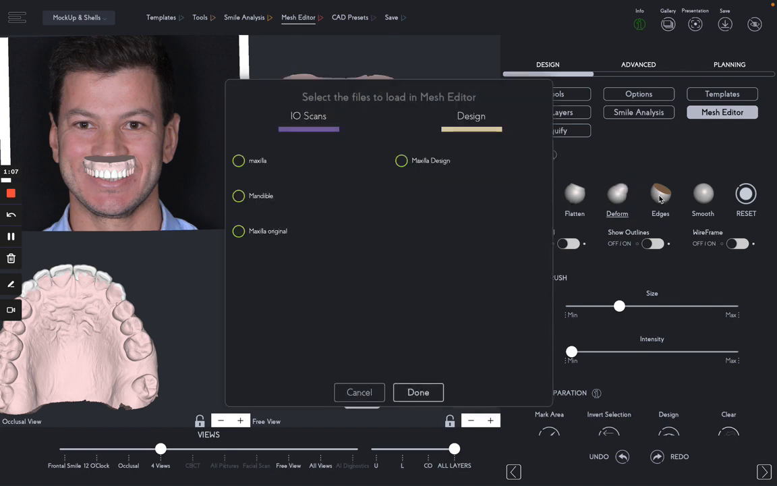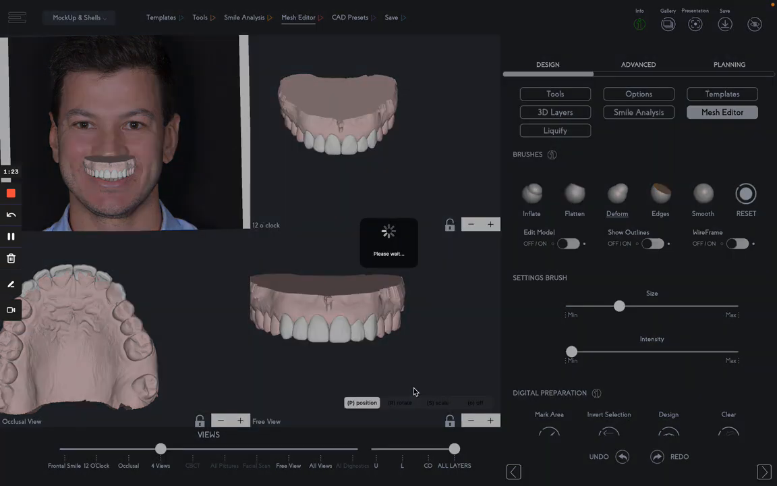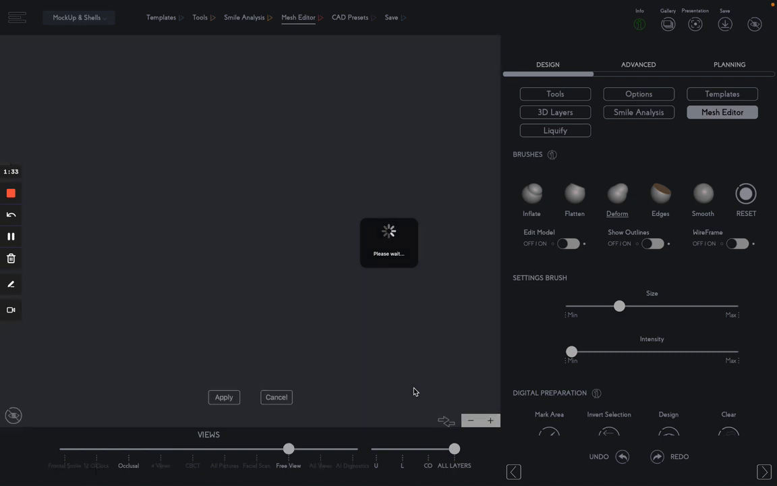You tap on any of these brushes that are named flatten, deform, edges, smooth. You can tap on any of those and then select the maxilla intraoral scan and the maxilla design. Okay, just those two and hit done. Now the mesh editor will open and we will be able to make some adjustments in order to make sure that the design is ready for the 3D shell.